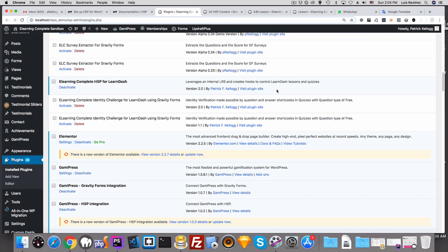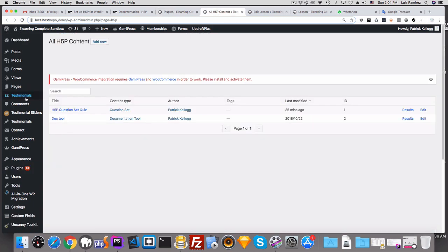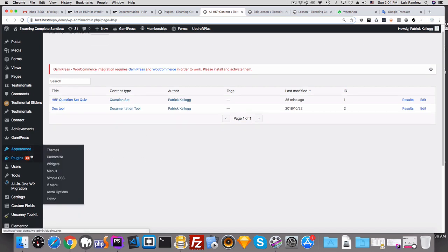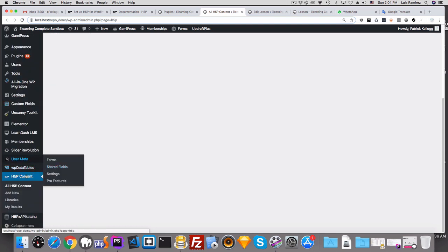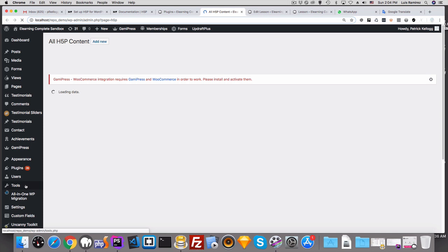So let's go ahead and go over here. And this is the back end. And now that I have that first plugin, the h5p.org plugin installed, I'll find that I have a new category here called H5P content. Now, this content, I can either add new H5P content, or I can look at all the content. So I already have some created. So I'm going to go ahead and just look at the content that I have.